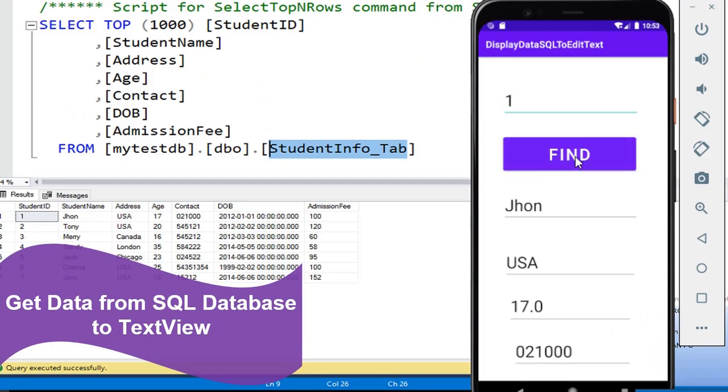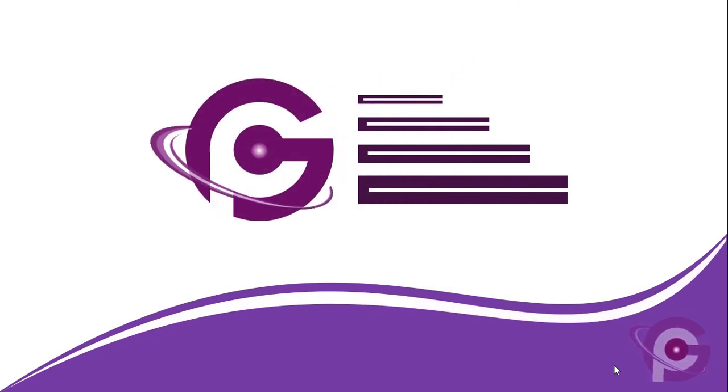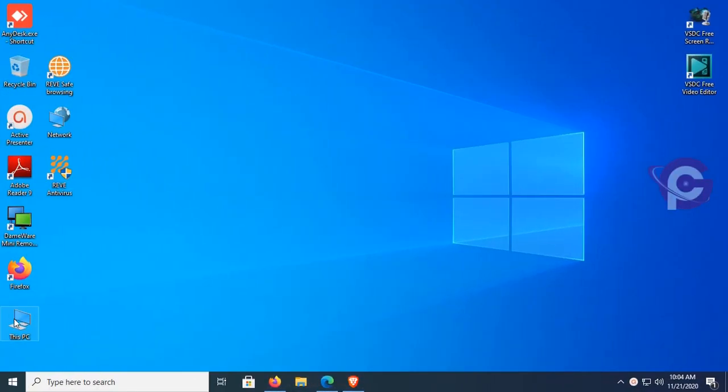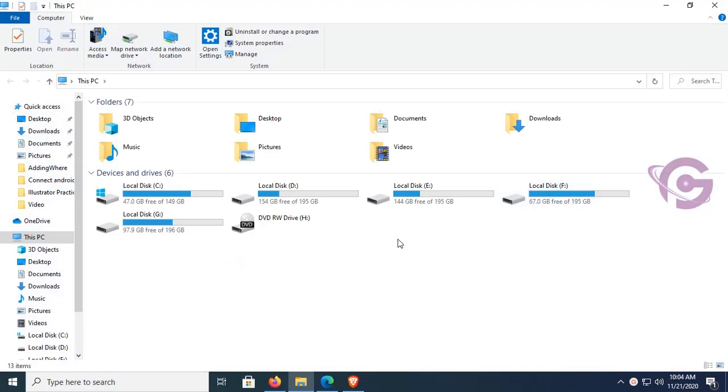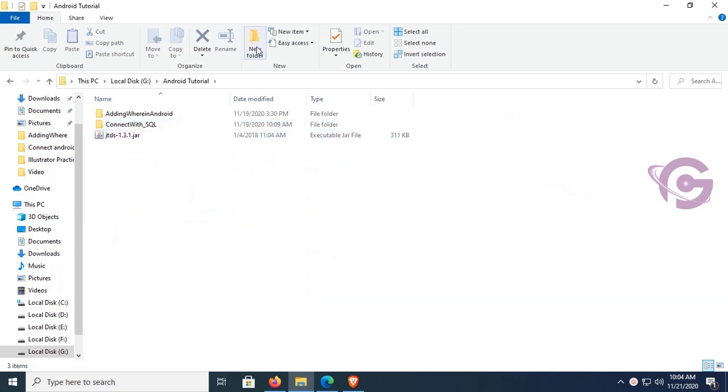How to display data from SQL Server to edit text in Android Studio step by step. Okay, first of all, I'm gonna create a folder in the G drive to create an Android application to display data from SQL to Android text box.